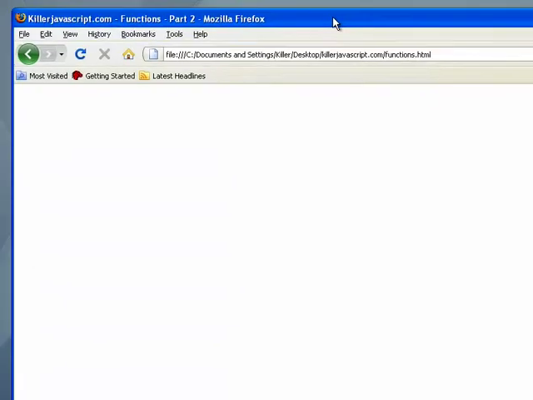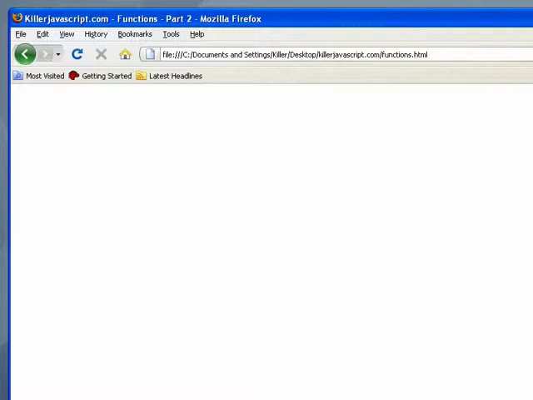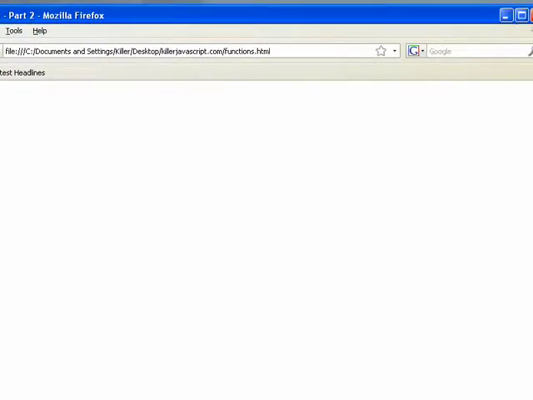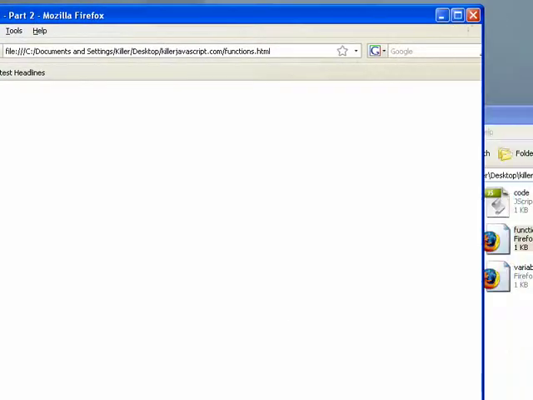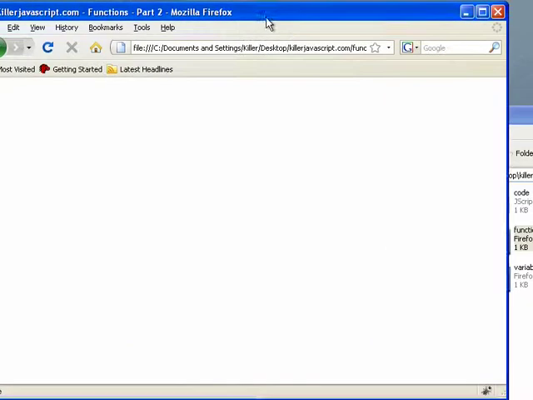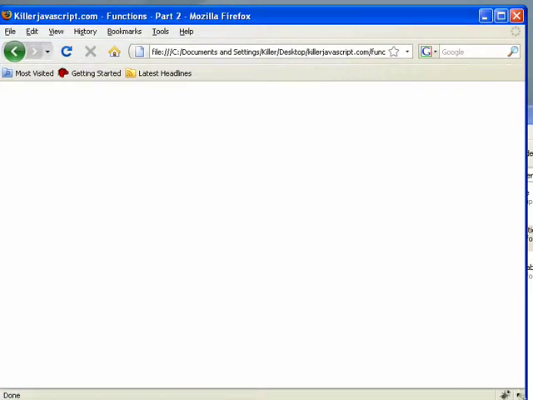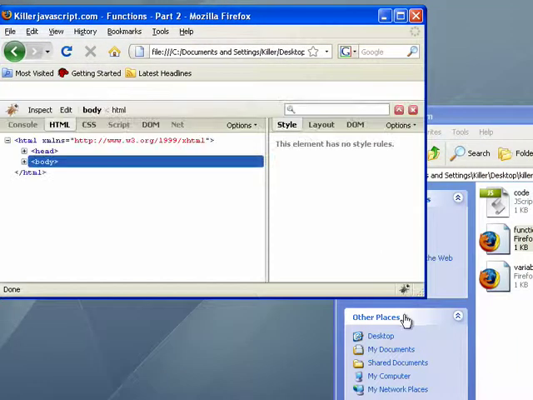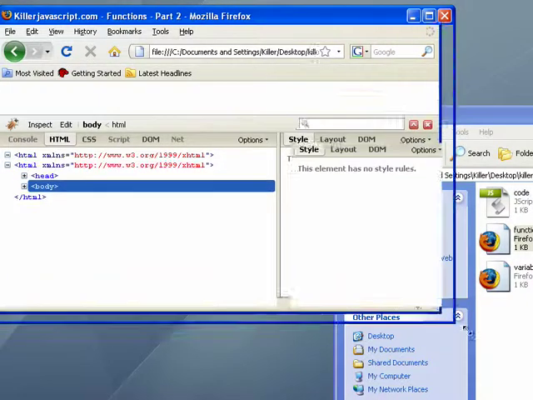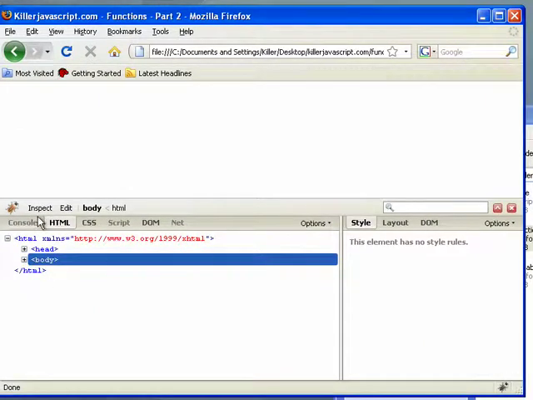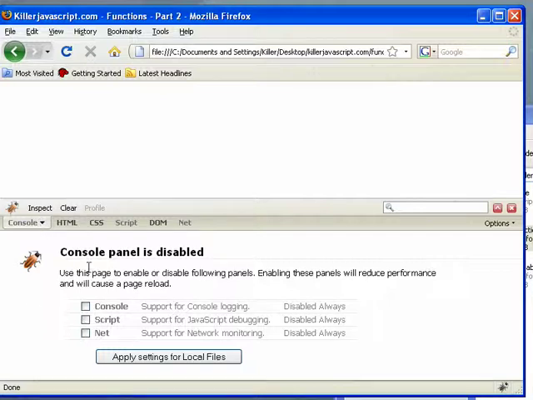All right, let's take a look at the code. Okay, so we have Firebug installed, and if we minimize the browser here, look down here, you've got a little Firebug here. So I click on it, and this little Firebug panel pops open. So what I want to show you is the console. Console's disabled.